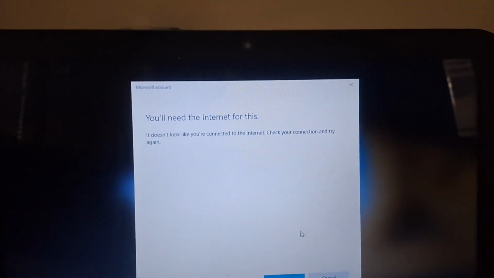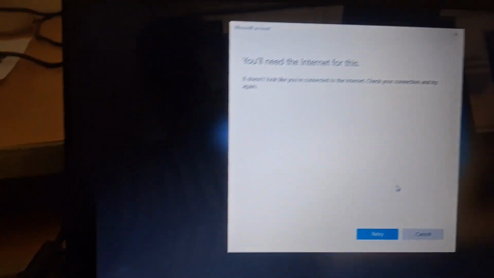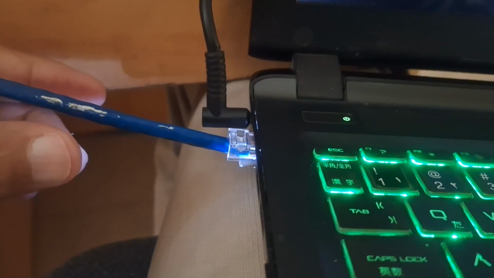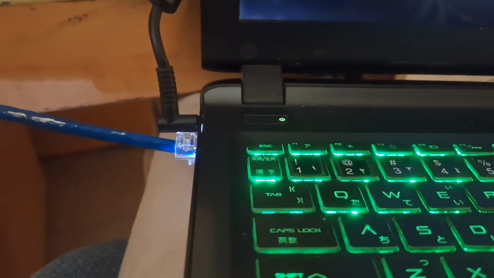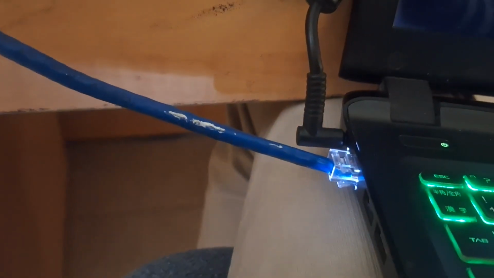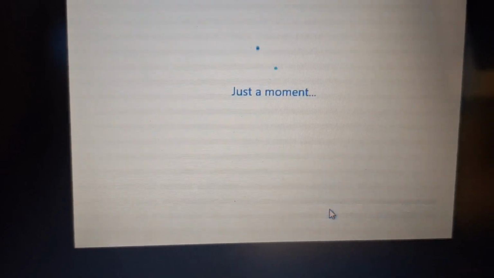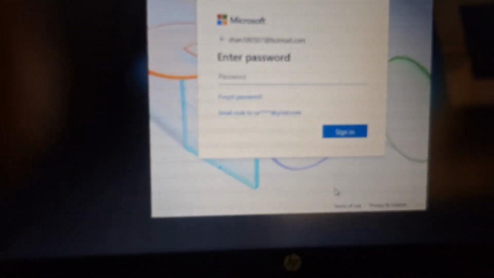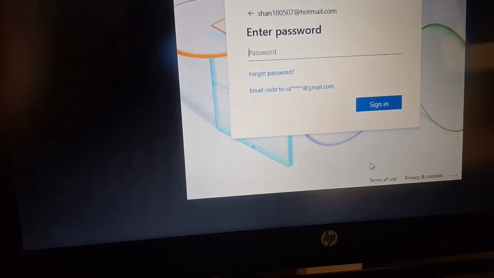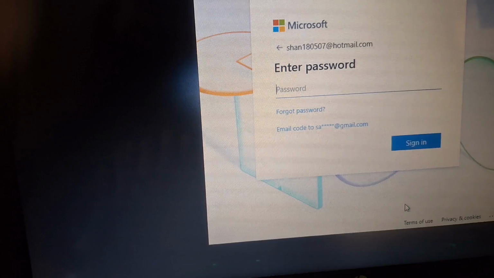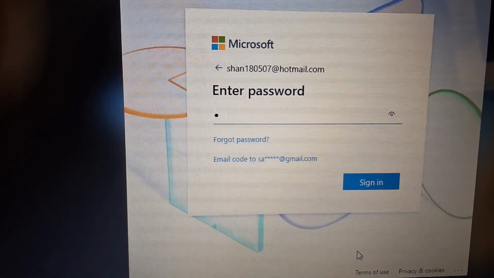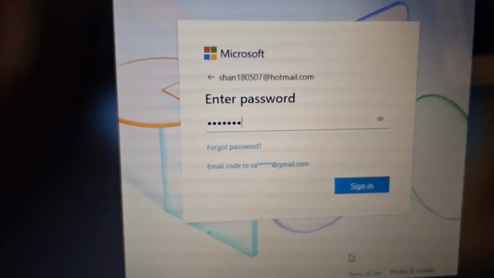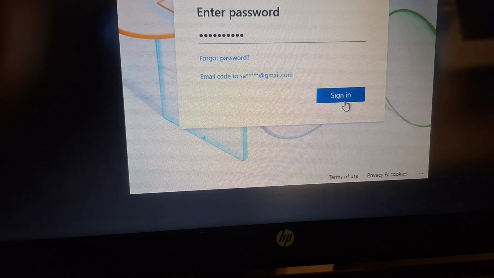I first connect the internet connection, the wired internet, to my computer. So it is now connected. Yeah, the wire is now connected, and I'll wait for a little while so that it is connected. It's not blinking, which means the net is not connected. Okay, so the net got connected, and now it needs my password, so I will enter the password. I click Sign in.